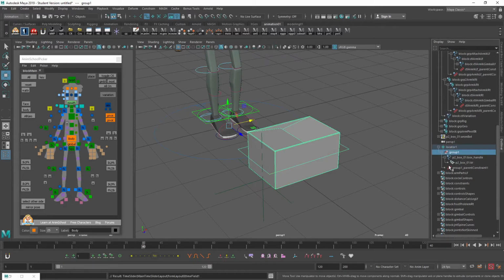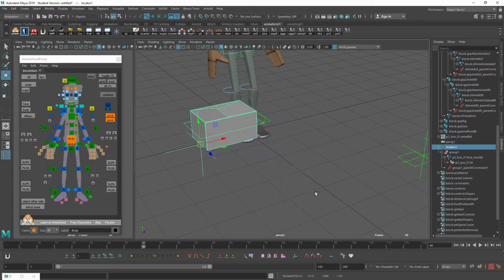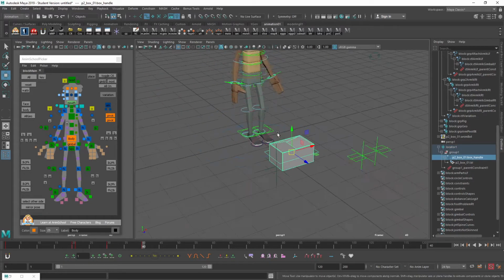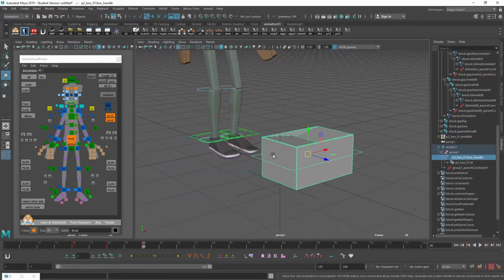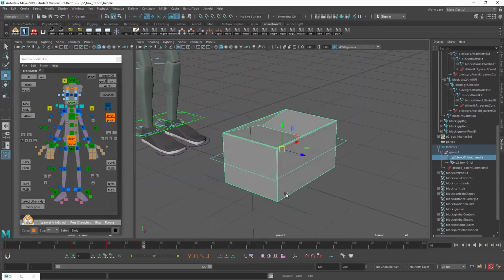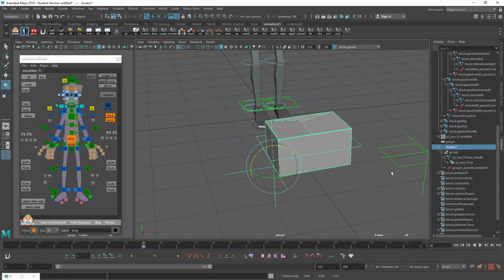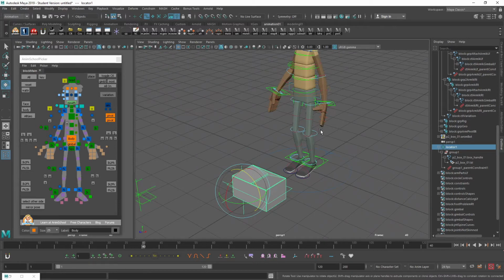Why are we parenting in this case and not constraining? Because I don't see myself ever needing to turn off this relationship. Having the box parented to the locator does not take anything away, because I can always pick it up and move it separately if I need to. Where it's an interaction between two objects that need to be separate at some point, constraints are very, very helpful. But for this relatively closed system, parenting works just fine for me. So this locator is going to be the pivot point for the box moving up. And that's, I think, all the setup we really need.